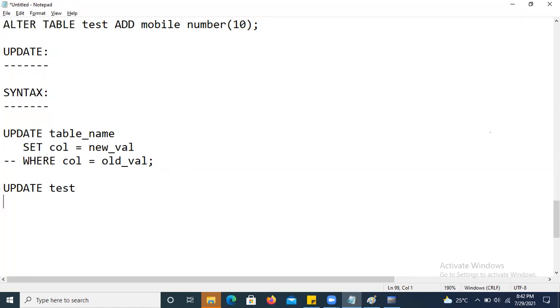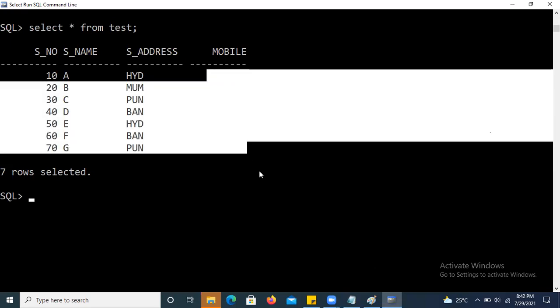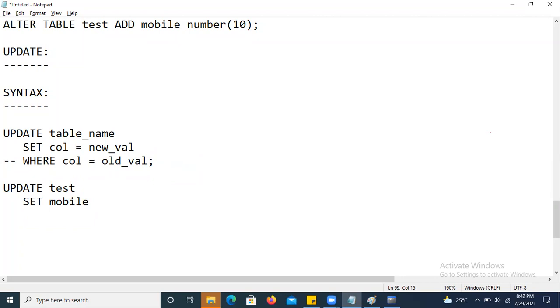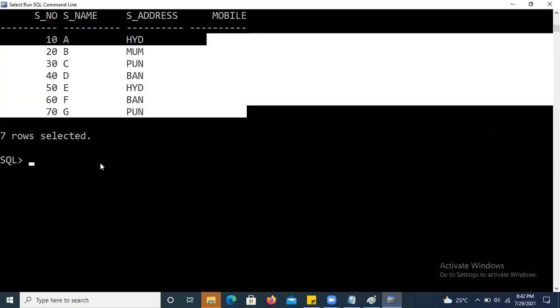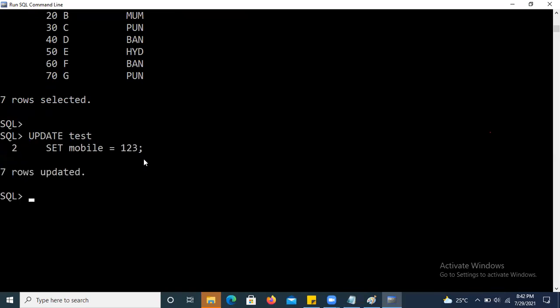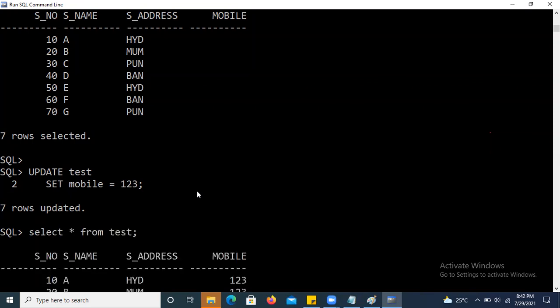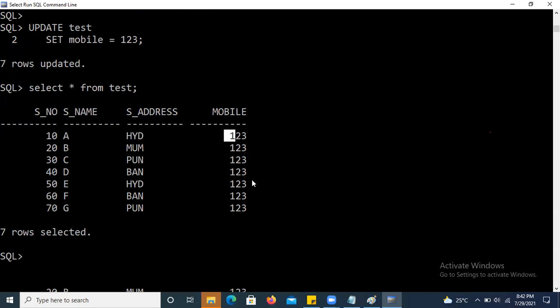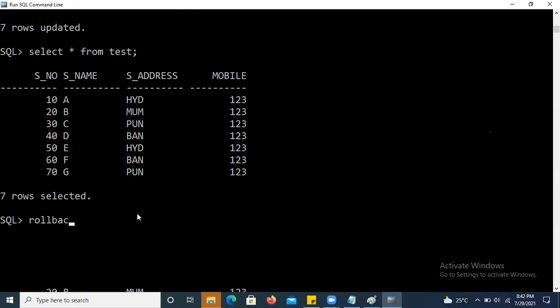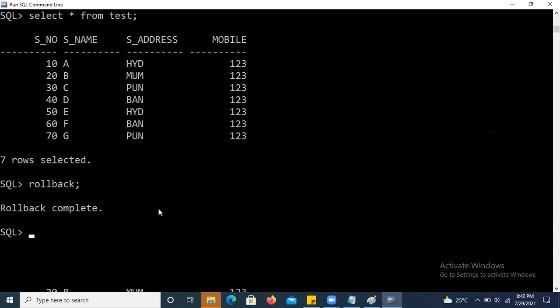Table name is test. Set column equal to mobile column. I want to update all mobile numbers as 1, 2, 3. Set mobile equal to 1, 2, 3. So this is the syntax. Seven rows updated. Test. Rows updated with 1, 2, 3, 1, 2, 3. What will happen now? It will be present. Mobile data 1, 2, 3 will be present.